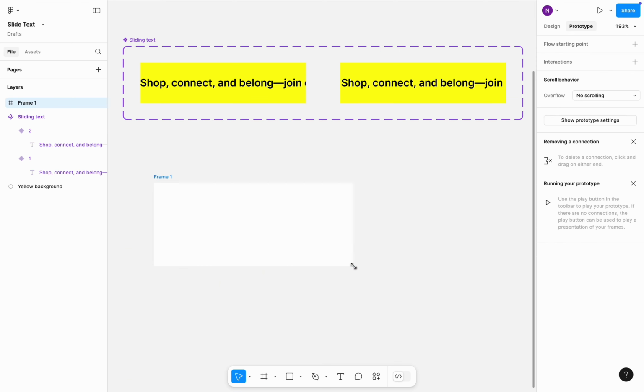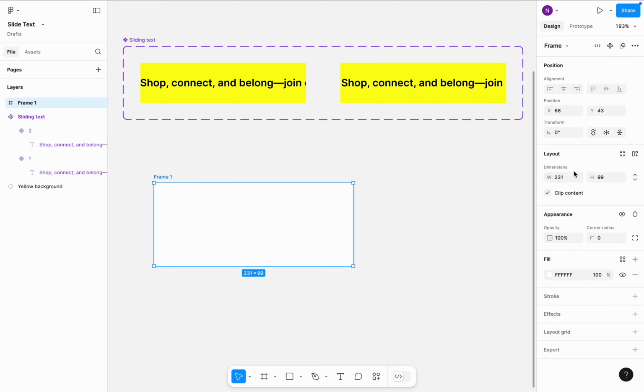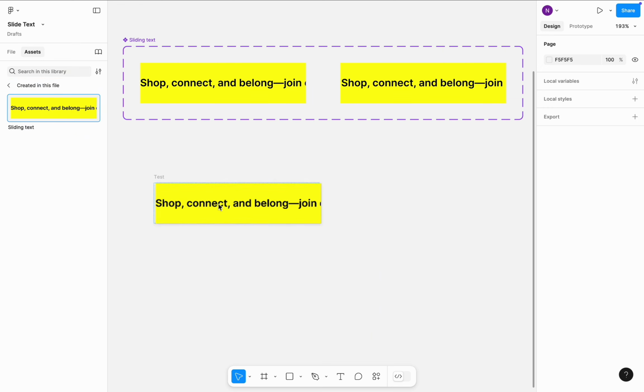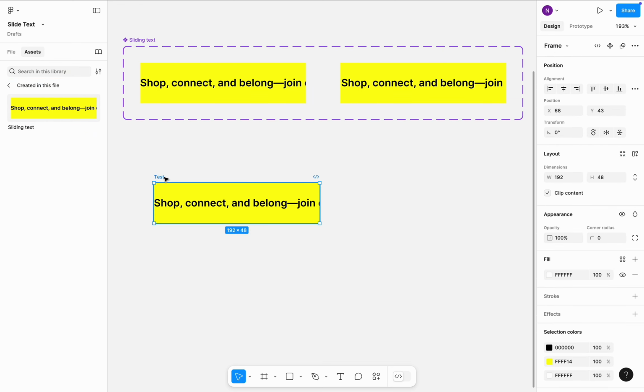Create a test frame. I will use the same size of the test frame as the size of my content container. Navigate to the Assets tab and drag and drop the component Sliding Text to the test frame. Select the test frame and click Preview.